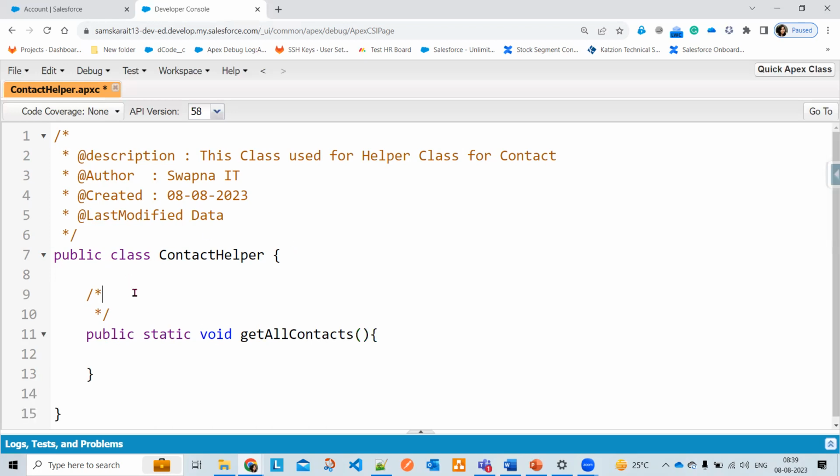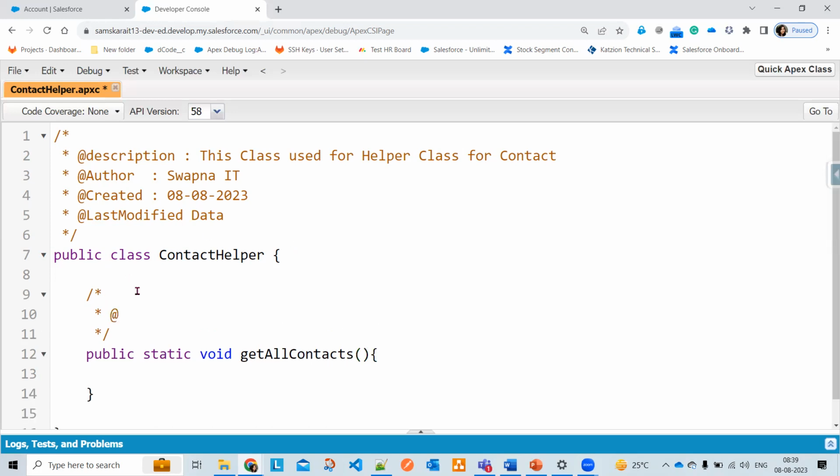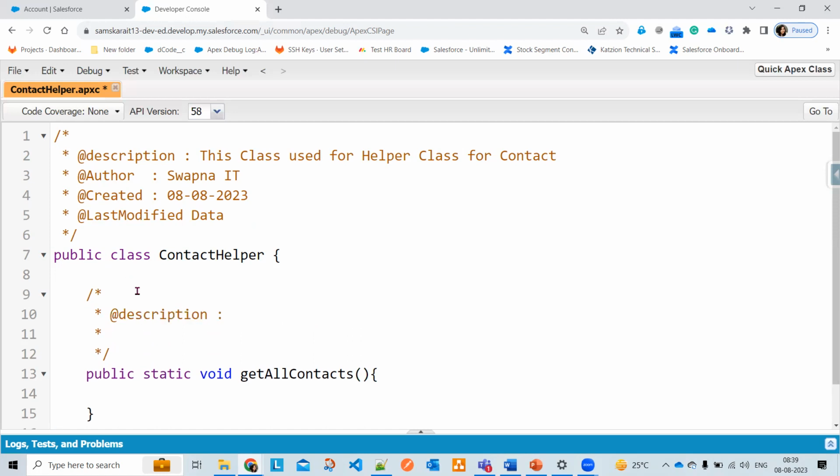Right? This is the method. For the method also, we will write an @description. What is the purpose of this method? And who is implementing this method?